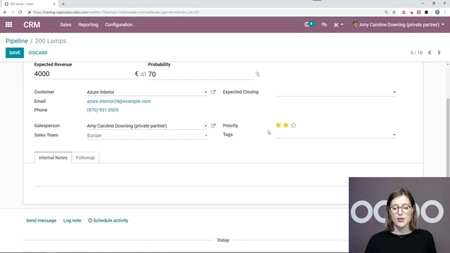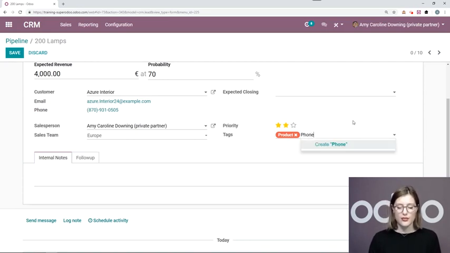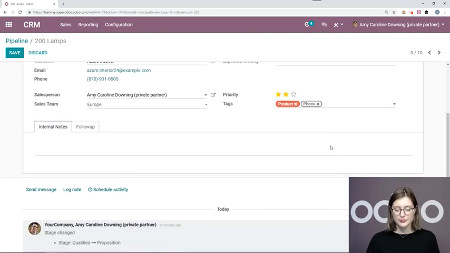All right, I have the priority that I already set, and I'm also going to add some tags. So I would like to specify that they're purchasing a product rather than a service. And I also want to mark how I'm communicating with them. So I want to create a tag for phone. It doesn't exist yet, so I'm going to create one on the fly by clicking on this button.